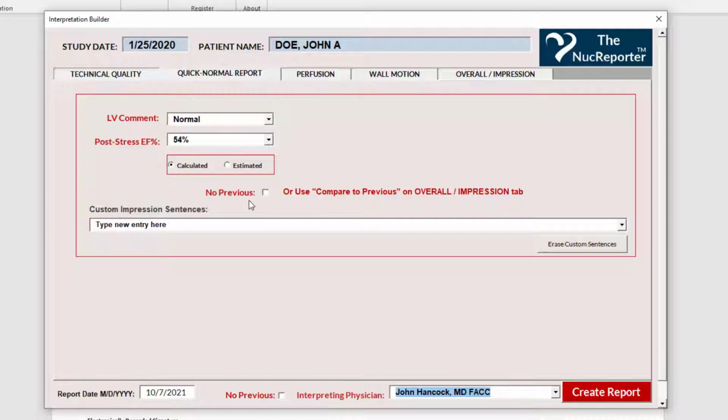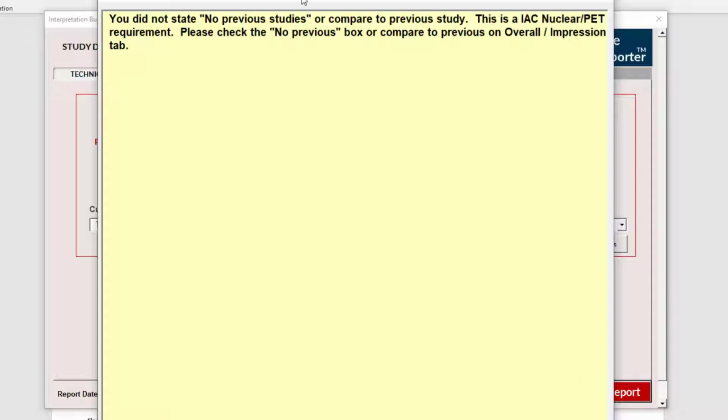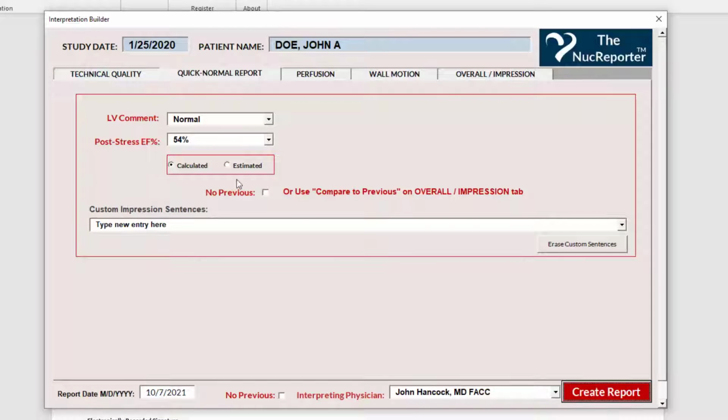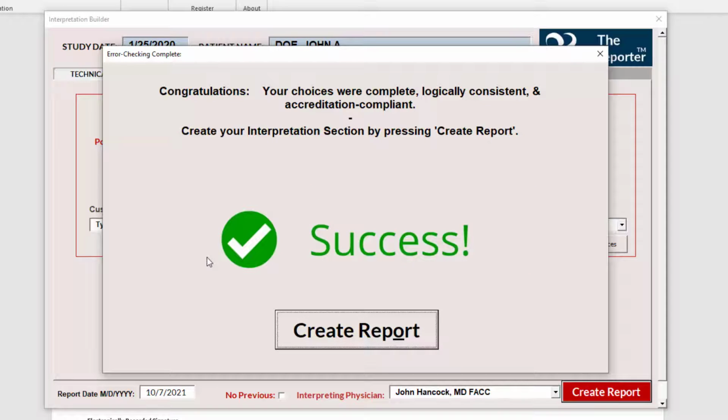But we'll forget to say, we'll check the no previous box because it's an IAC requirement that we say no previous or we compare to the previous study. So let's try to create our report. Well, we get a little error message here. You did not state no previous or compare to previous. This is a requirement. So let's dismiss that. And now we'll check our no previous box and create the report.